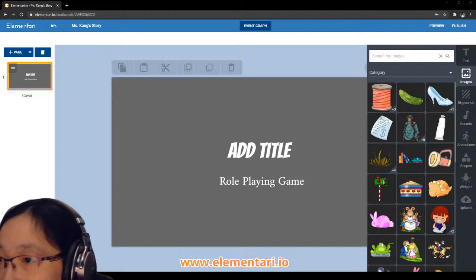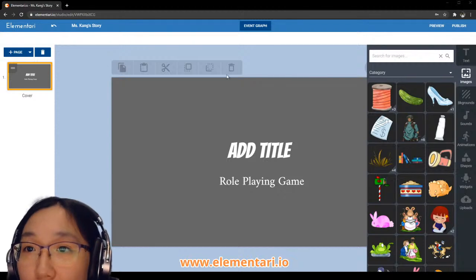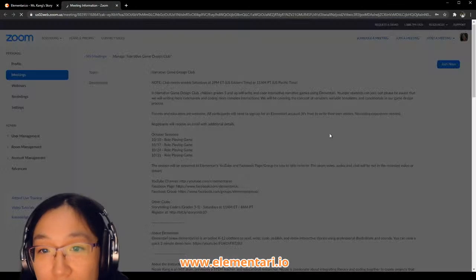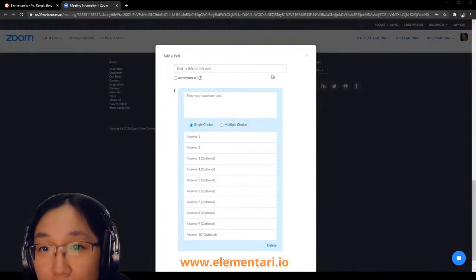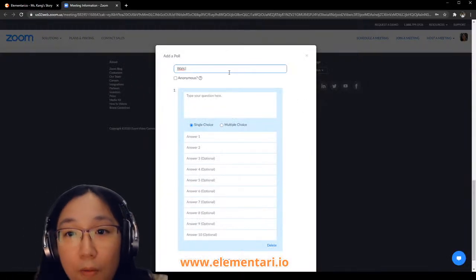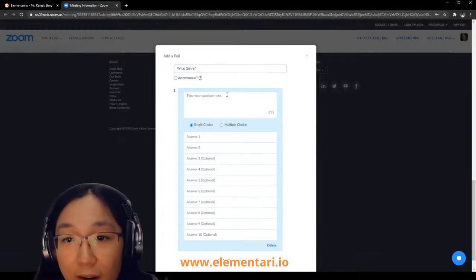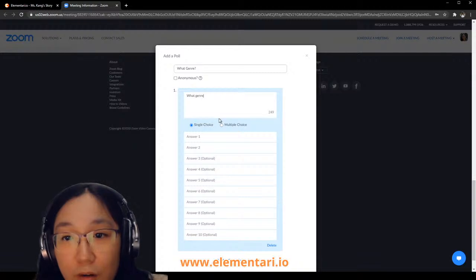Is there a way to make a poll on Zoom? I'm pretty sure there is. Polls. Add a question. This is way too complicated. What genre?